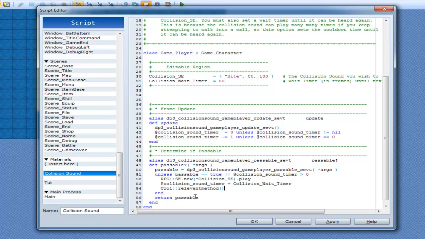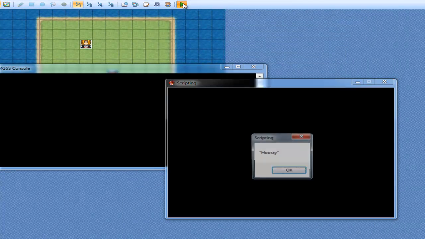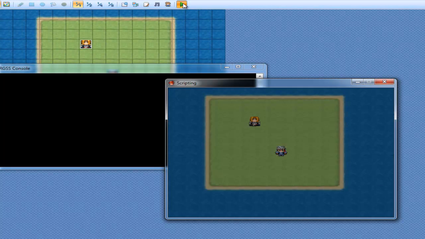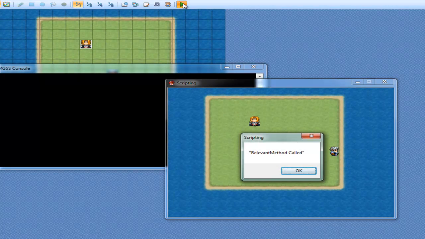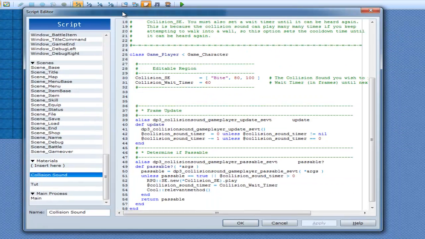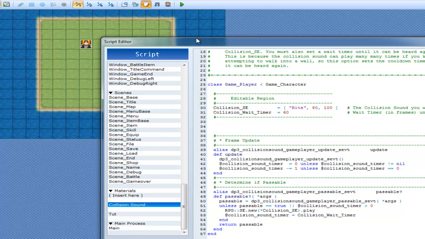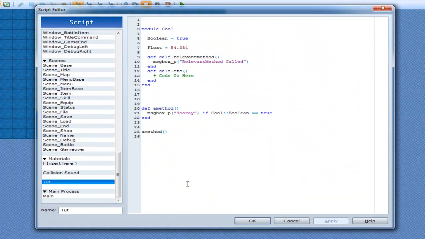Since this doesn't actually get called until we go inside that class into the map and walk into something, this will have been created at that point. So this was being called right before it goes up to the next script and initializes cool, the module. Okay, so play it now. Welcome to the wall. Relevant method called. And we do not need it anymore, so I can get rid of it, since I don't want that in my script. And really, that's all there is to module methods. So you got that down, you're all sweet.